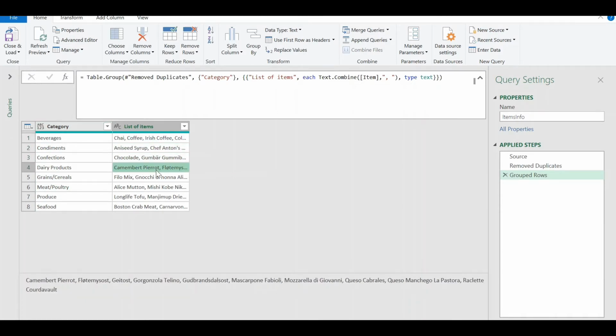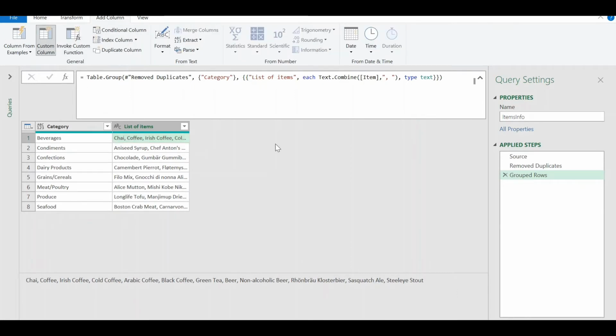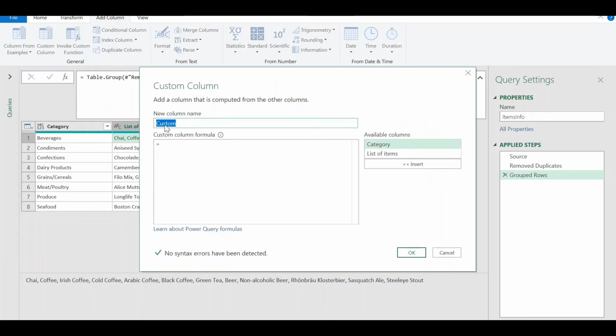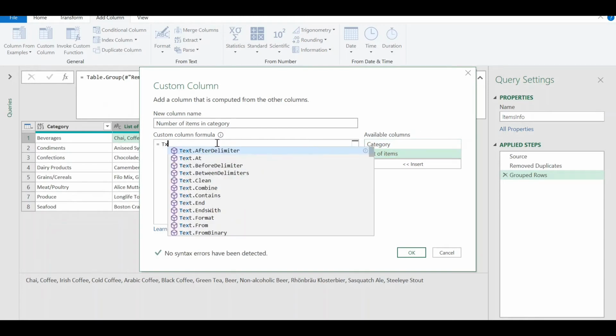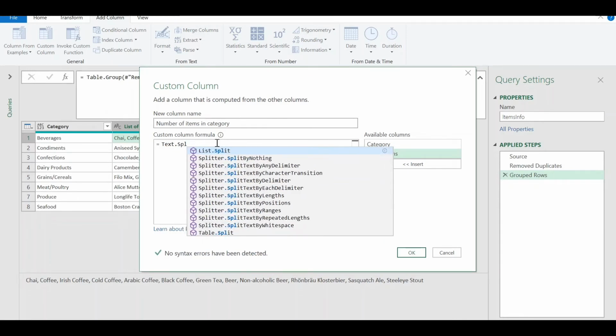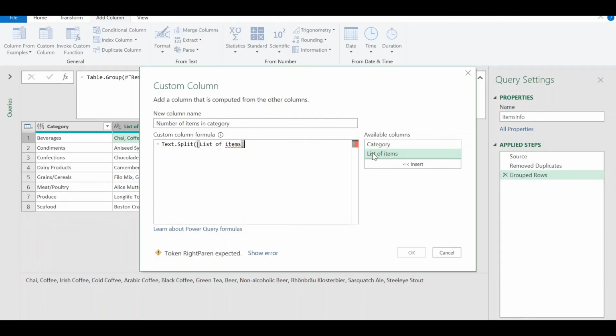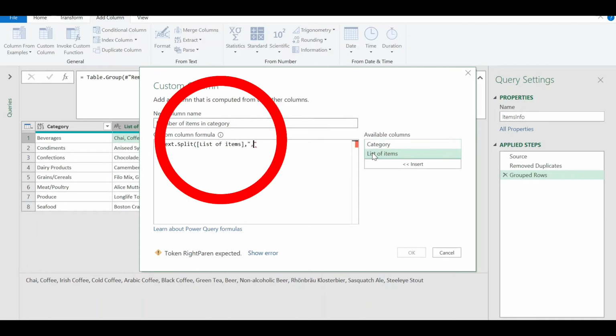We only need to count the number of items in each category. To do that, let's go to the add column menu and add a custom column. Let's give our column a name of number of items. The first thing we'll need to do is to extract the individual items. So let's write the function text.split. And in brackets provide the list of items column along with the delimiter that we had specified.